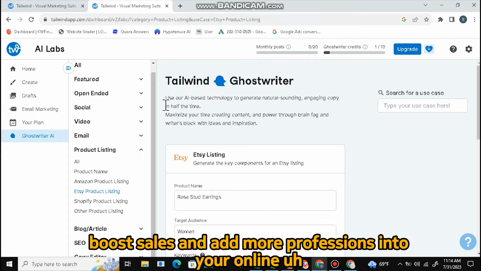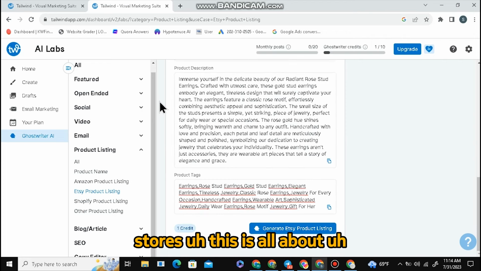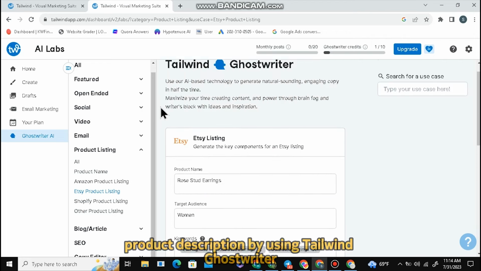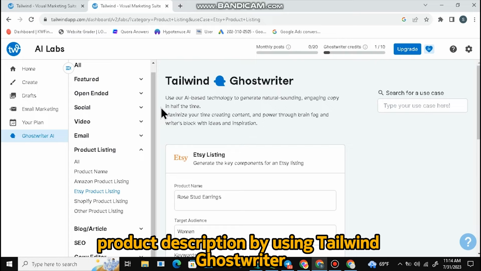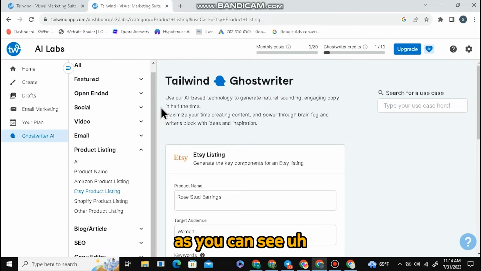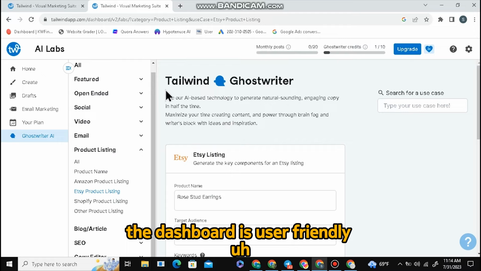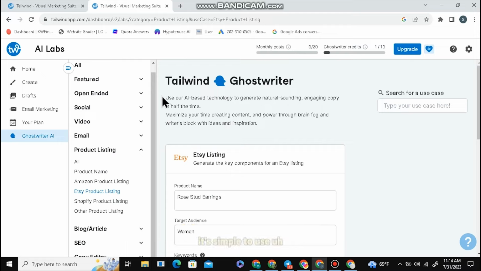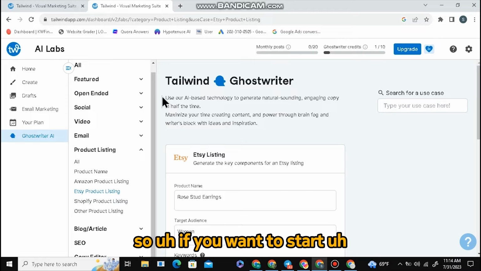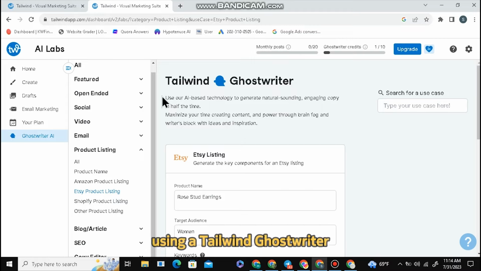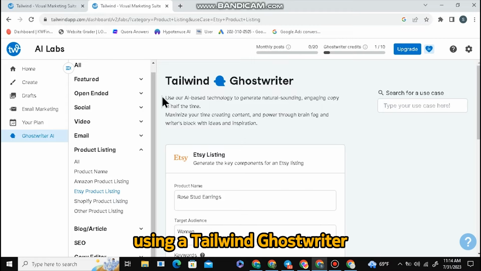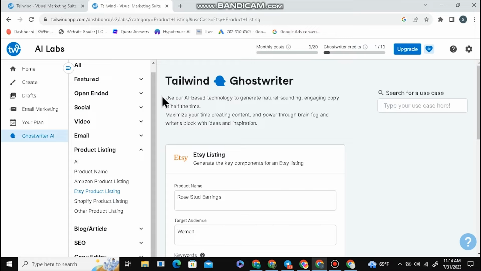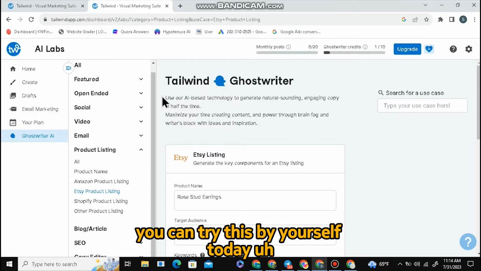online stores. This is all about how to write a product description by using Tailwind Ghostwriter. As you can see, the dashboard is user friendly. It's simple to use. So if you want to start using Tailwind Ghostwriter, you can try it by yourself today.